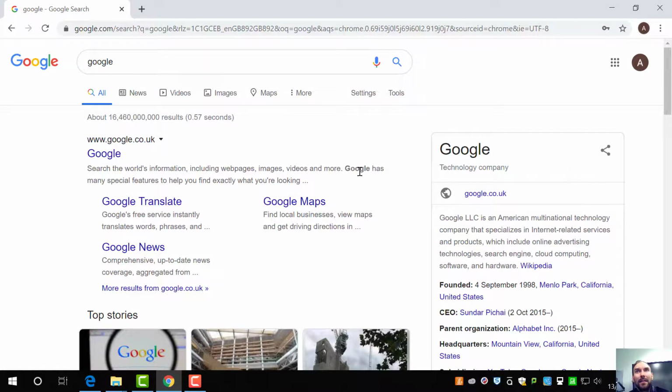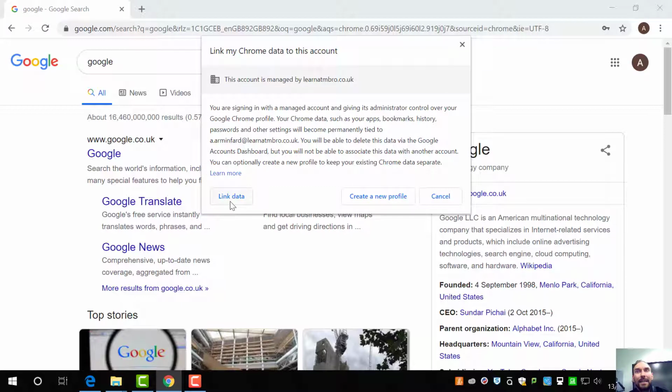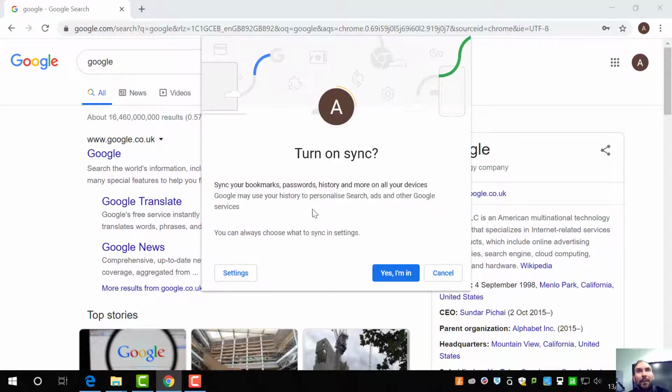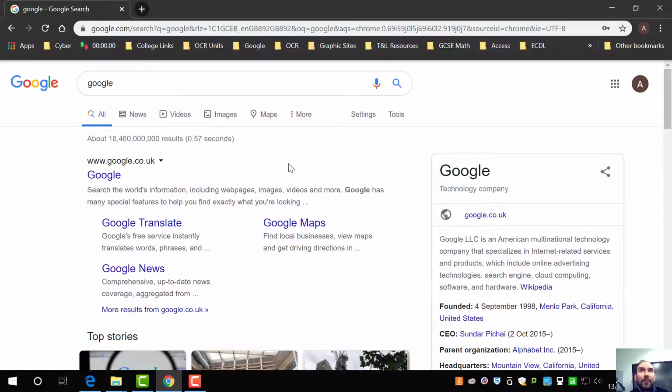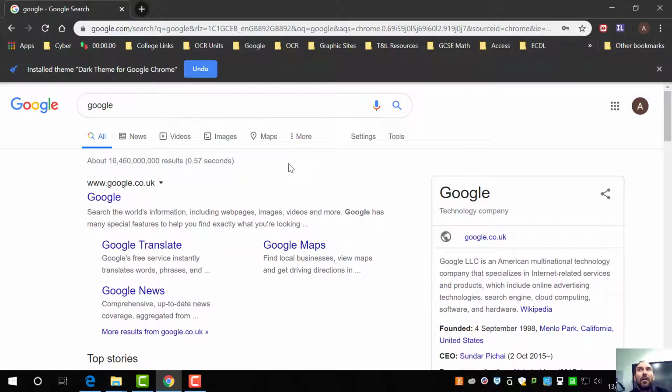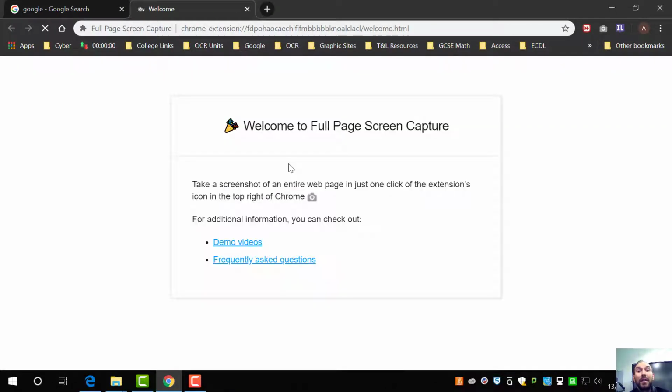So I'm going to turn sync on, and it's going to say link data. And what that does is, yes, I'm in. That brings in all my favourites, all my passwords, all my add-ons, all of my history.